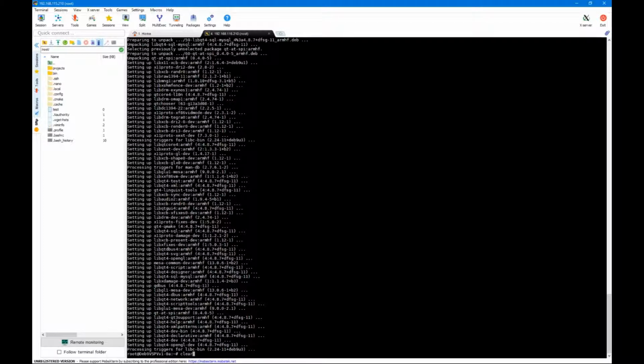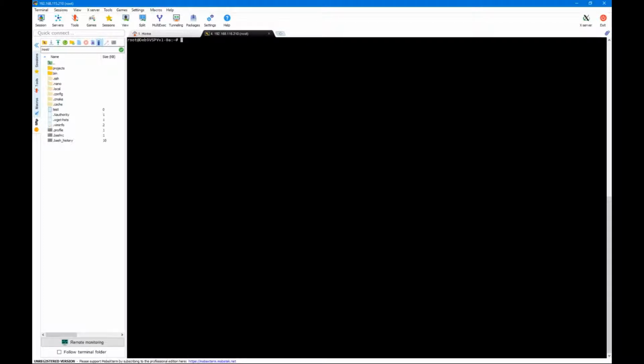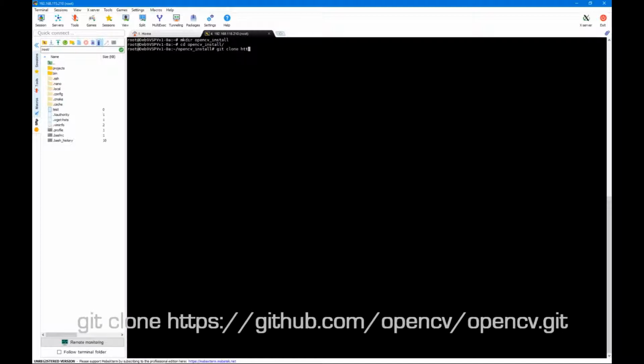Now let's proceed with the OpenCV installation. Create a new directory by typing the following command and move inside with cd opencv_install. Run this command next to create a repository clone of the latest available OpenCV version in the local directory. In this example, the command downloaded OpenCV version 4.0.1.